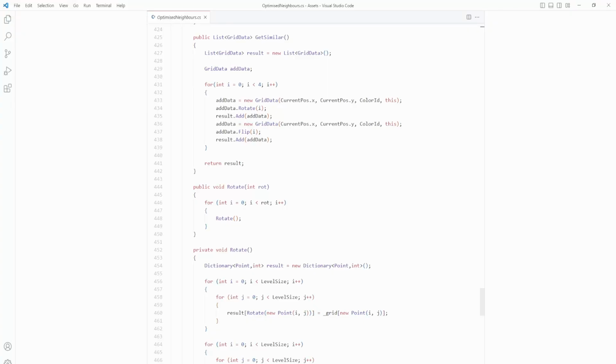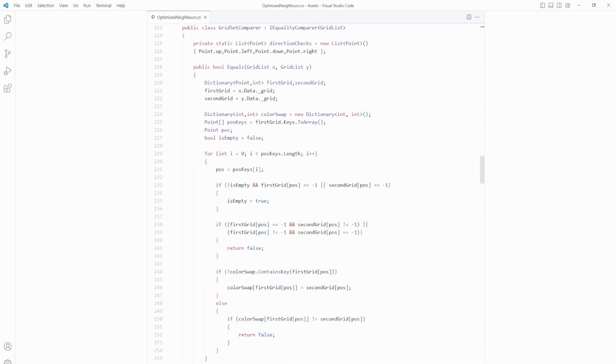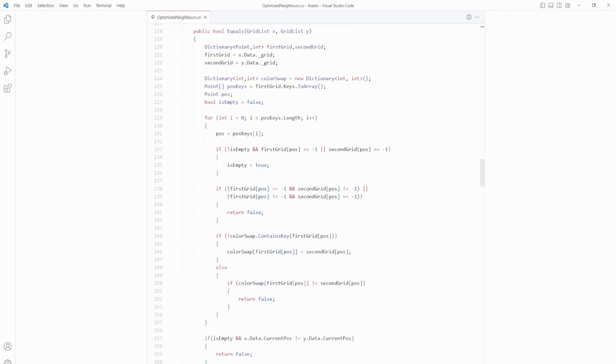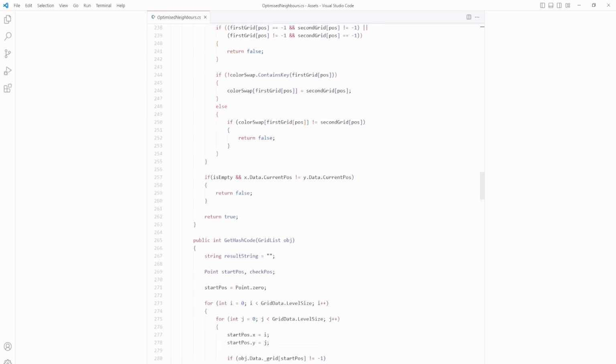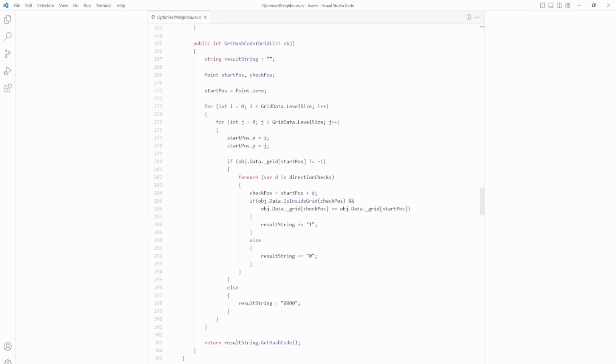To obtain similar grids that are reflections and rotations, a function was created in the grid data class that returns a list of such grids. The equality comparer was then implemented to check if two grids are equal, which involves ensuring that both grids have the same empty positions and that the corresponding numbers are the same. A unique hash code was generated for all similar grids by checking if they have a neighbor in the four directions, thereby reducing the dependency on color and implementing color similarity.